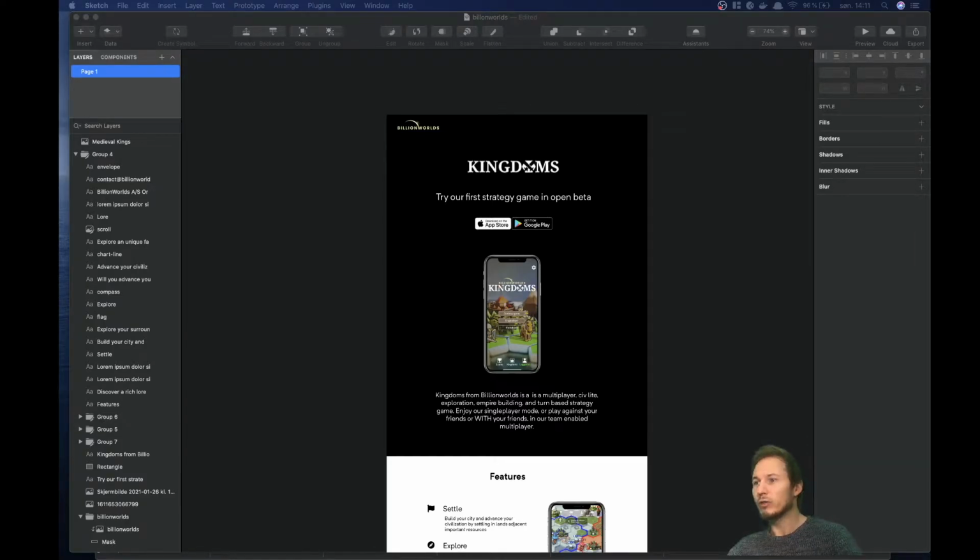Today, we are going to go a little bit back to basics. And the reason we're going back to the basics is that I have a friend who's recently started his own video game company. And they are trying to release their first game, which is called Billion Worlds Kingdoms, and is currently in open beta. And I thought that was really awesome.